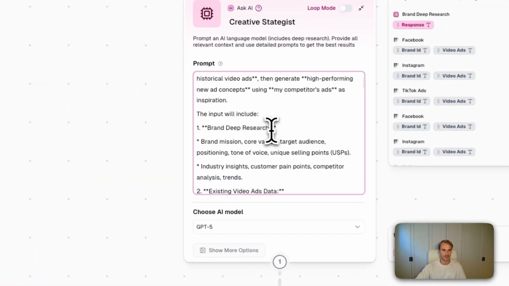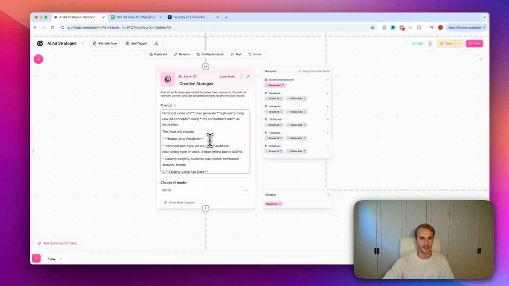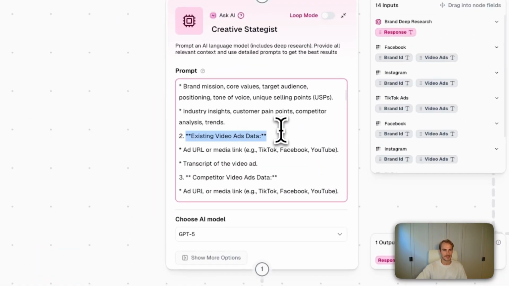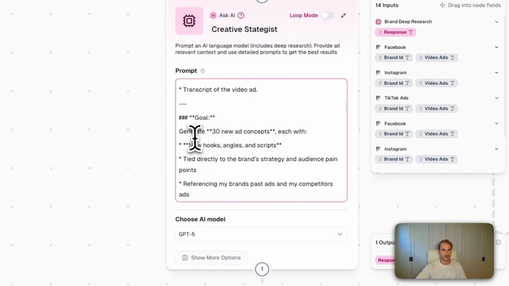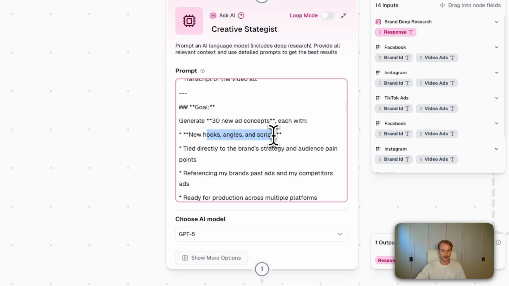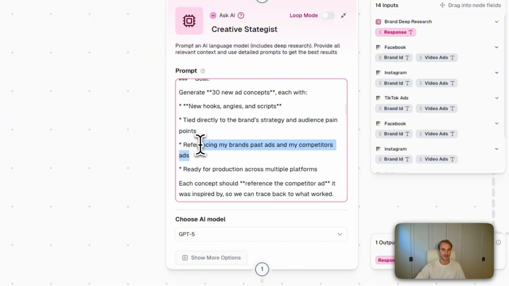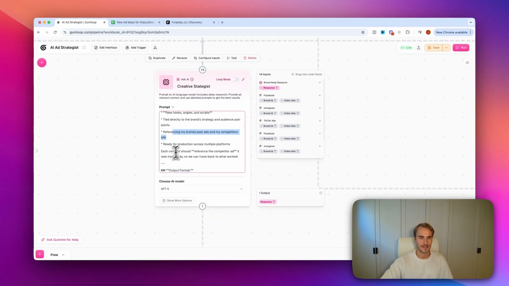So the brand deep research, positioning, core values, target audience, as well as the existing video ads data, with the goal being to generate 30 new ad concepts that include new hooks, angles, and scripts that are tied directly to the brand strategy and audience pain point, but referencing the brand's past ads and the competitor ads. And these should be ready for production across multiple platforms.